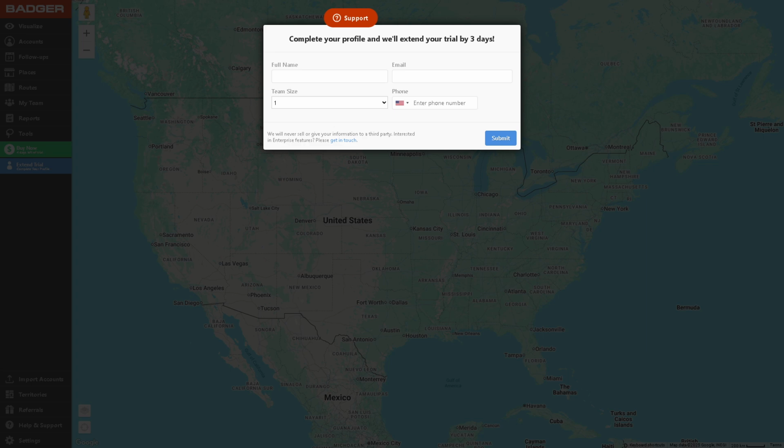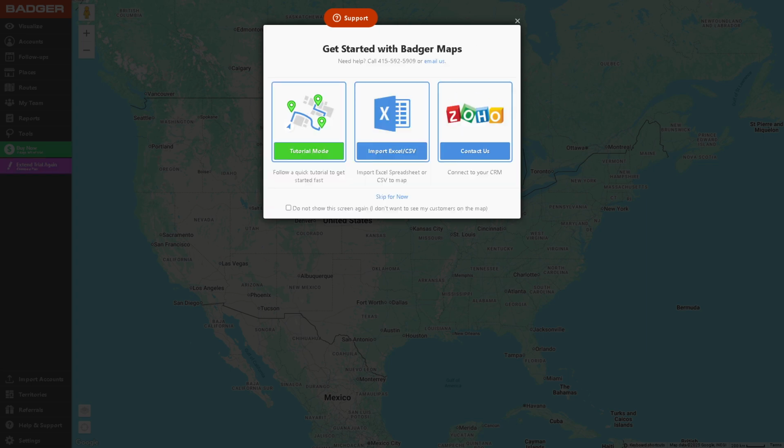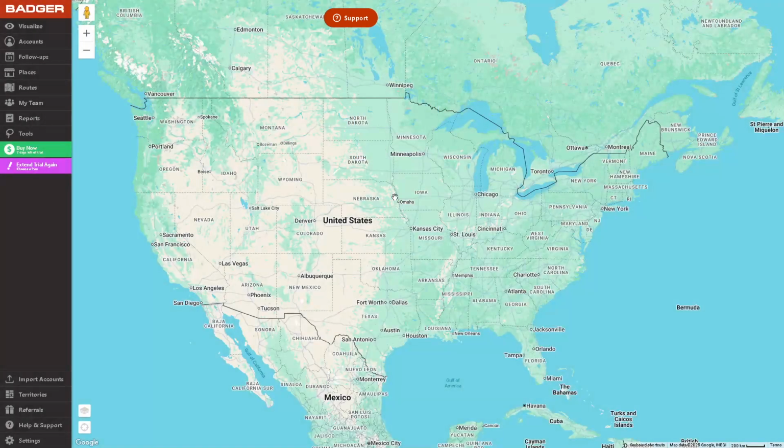And there's going to be like a welcome dialog box where you need to provide all the information and complete your profile, and then they will generously extend your trial by 3 days. Okay? Now, you need to get started with Badger Maps. Is it going to be tutorial mode, import Excel, CSV, or contact us? But for now, the best option is to click skip for now.